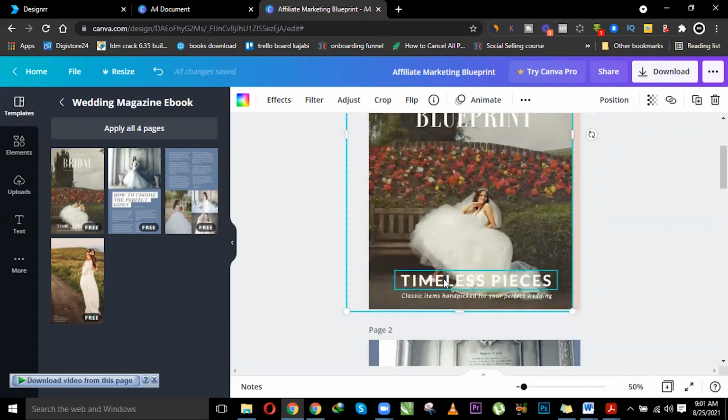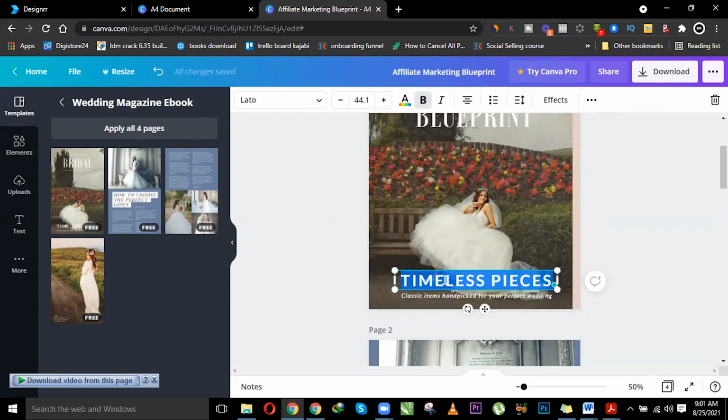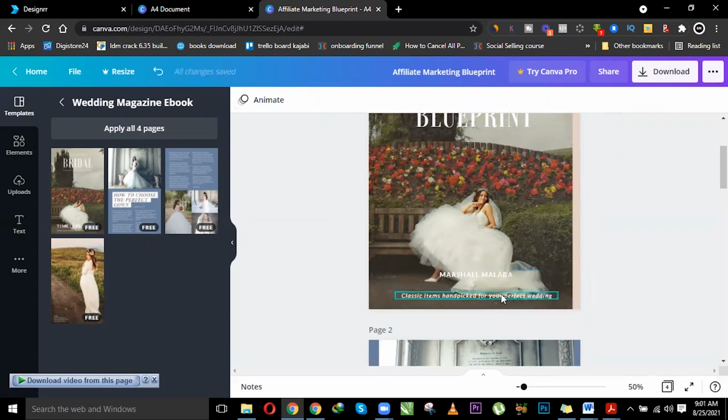So I can just change that. Maybe here at the bottom, I'll just write my name. What's my name? Marshall Malaba. Then of course I can change the text size, the font size again. As you can see, I can just click on this one and click on the delete button on my laptop. As you can see, now it's nice and clear.